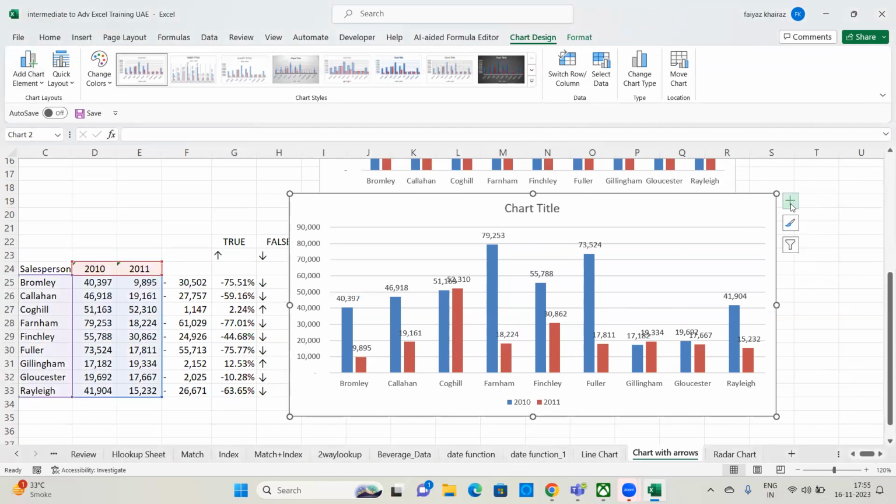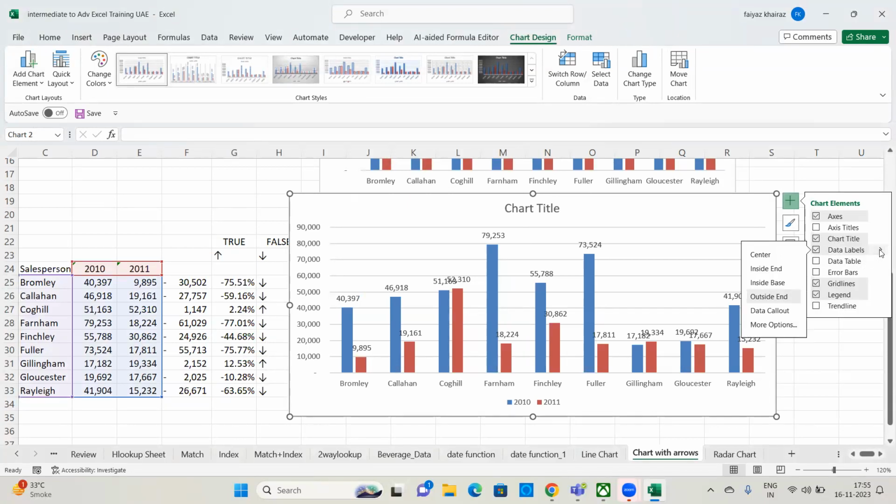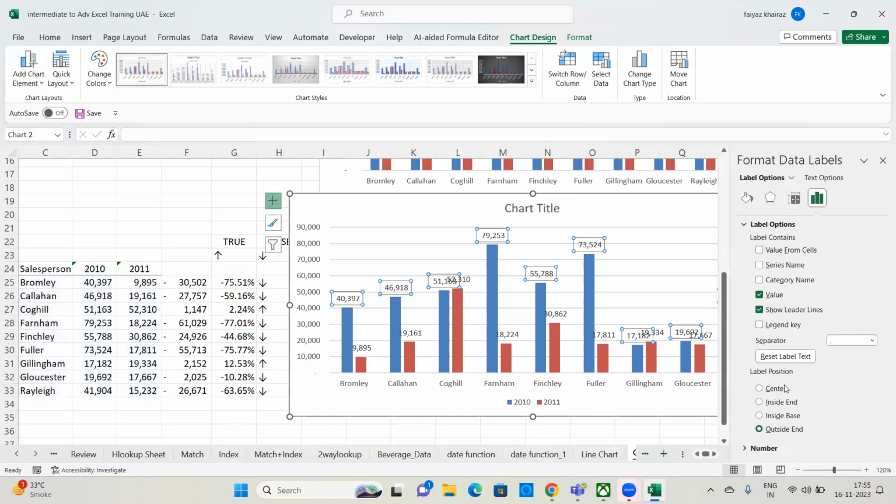Then from this plus sign of chart elements, I like to go to data labels, more options. So here you can see the data labels. What are data labels? The value which is plotted on the axis, they give you the numeric value on the graph plot. Click on the red bars, and here under label options, I will say value from cells.